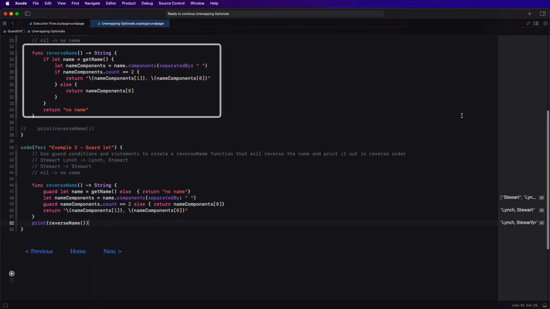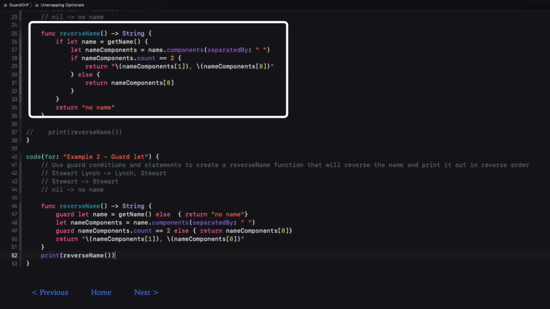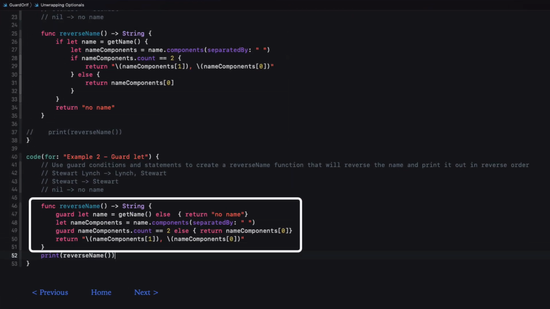So again, you be the judge. What's clearer code for you to understand? I know what is for me.